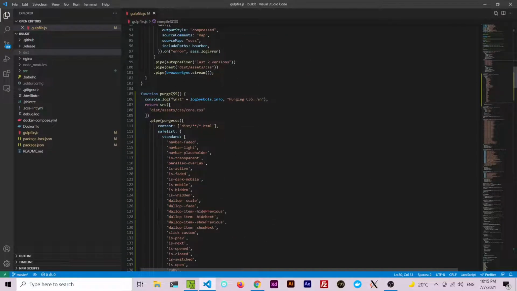Okay, so then we have that PurgeCSS task. This is an enhancement that has been added with this update. So what does it do? It leverages a library called PurgeCSS, I think. At build time, when running Gulp build, it runs. If you're running Gulp dev, this won't run at all because it doesn't belong to development tasks. Actually, it's a build task.